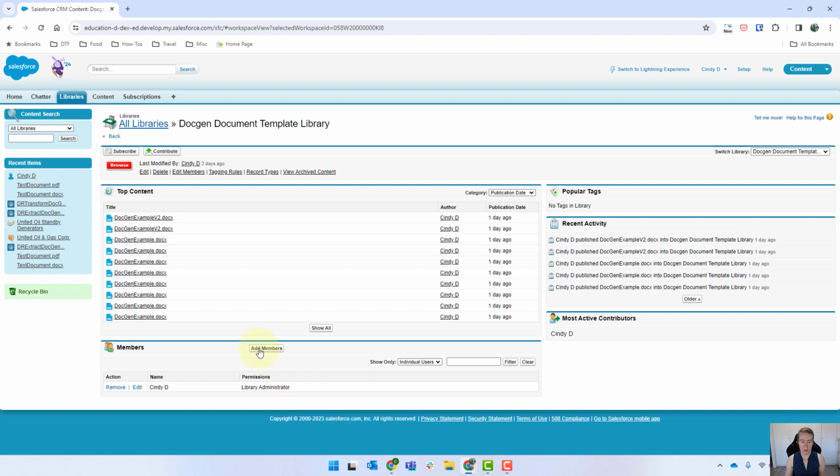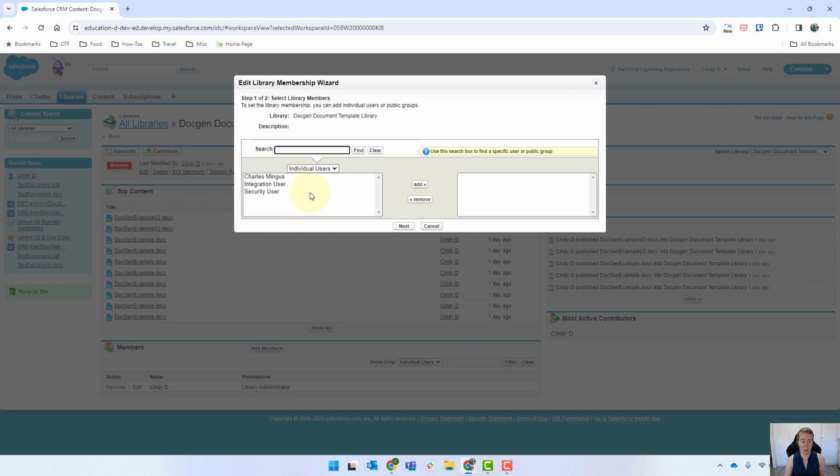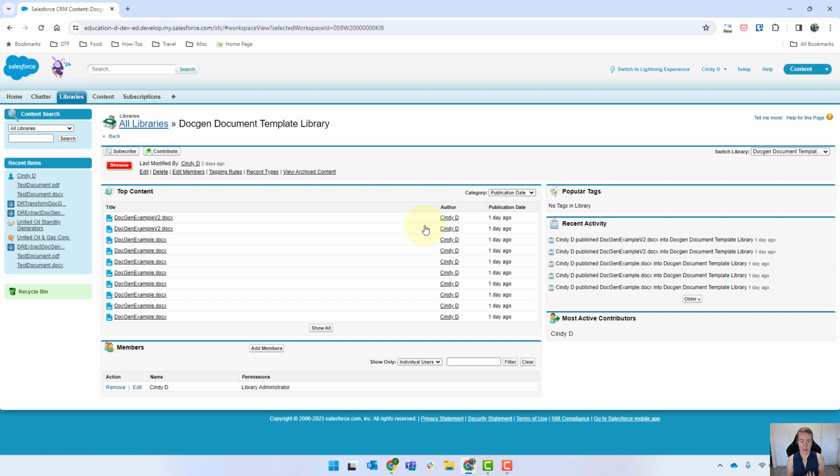So the easiest way to do that is to add a public group. So over here, we've got individual users and we've also got public groups. So in my scenario, I went ahead and added all of the users that need to run this into a public group. And then I added them with read access, and that's how they then got access to those templates.